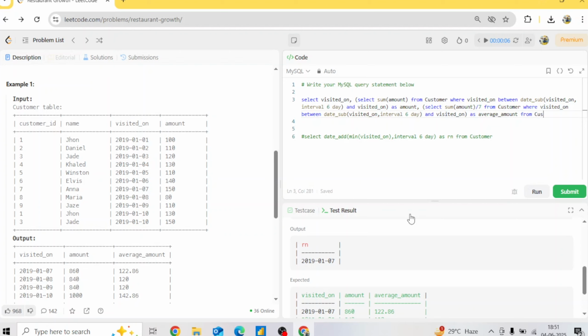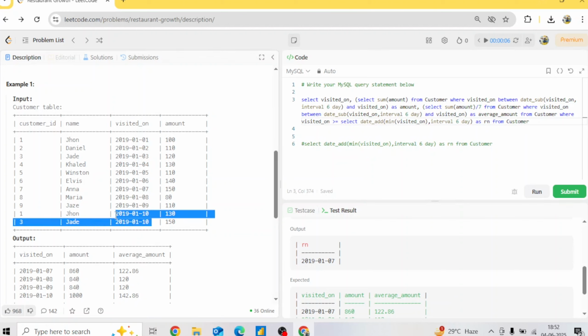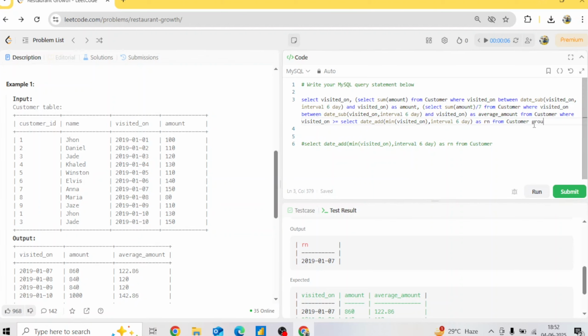From which table? From the customer table, where my visited_on is greater than or equal to this particular data set, where in this data set we have dates from 7th of Jan 2019 to 10th of Jan 2019. But we can have multiple dates, so we need to group them by these particular dates. So group by this particular visited_on date. But now this code is not yet complete.